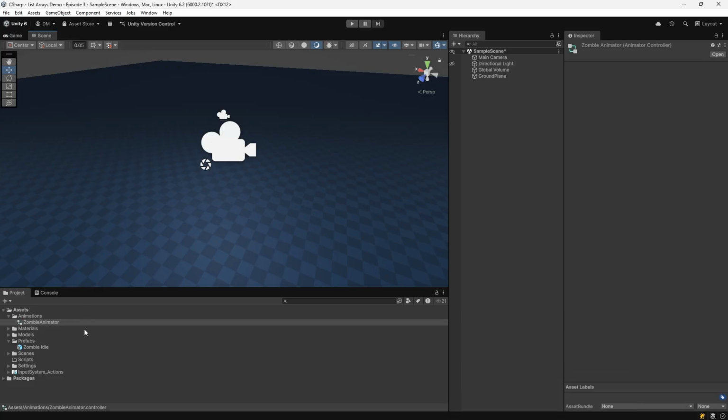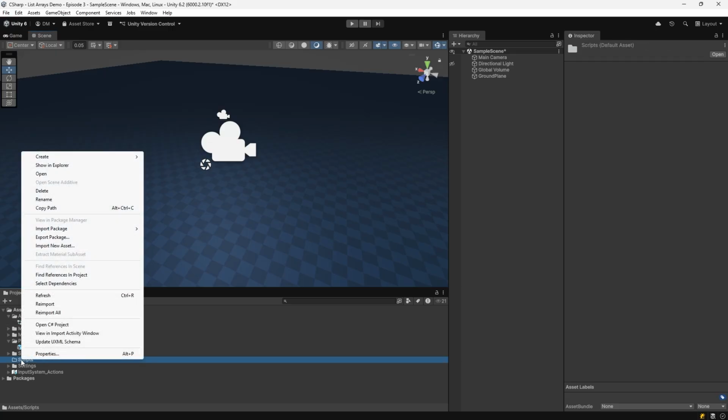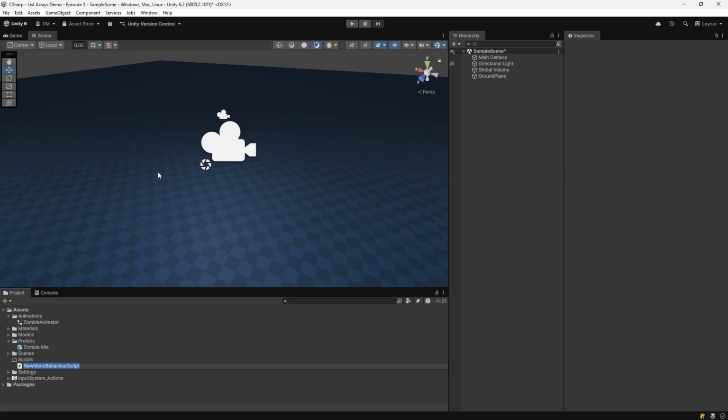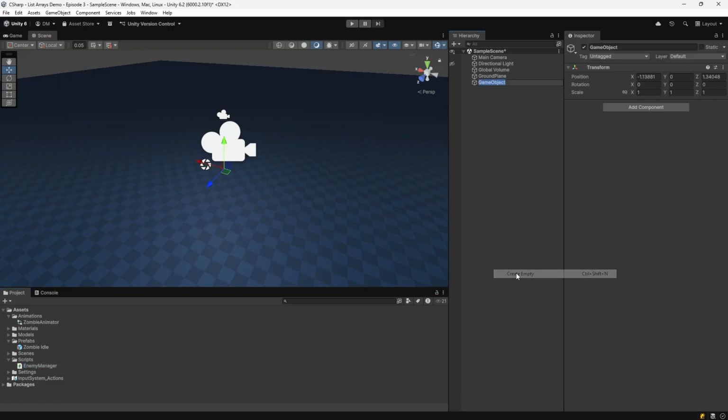All right, so we're going to start by creating a script, and this script will manage enemies. So the first thing we're going to do is have it create a lot of enemies for us when we hit the space key. So we'll go ahead and right click on the scripts folder, go to create and MonoBehaviour script. And we'll call this EnemyManager. Right click in the hierarchy and create an empty game object and call it EnemyManager as well. And we'll assign the EnemyManager component to our EnemyManager game object. Okay, and then I'll double click on the EnemyManager component to open it in Visual Studio.